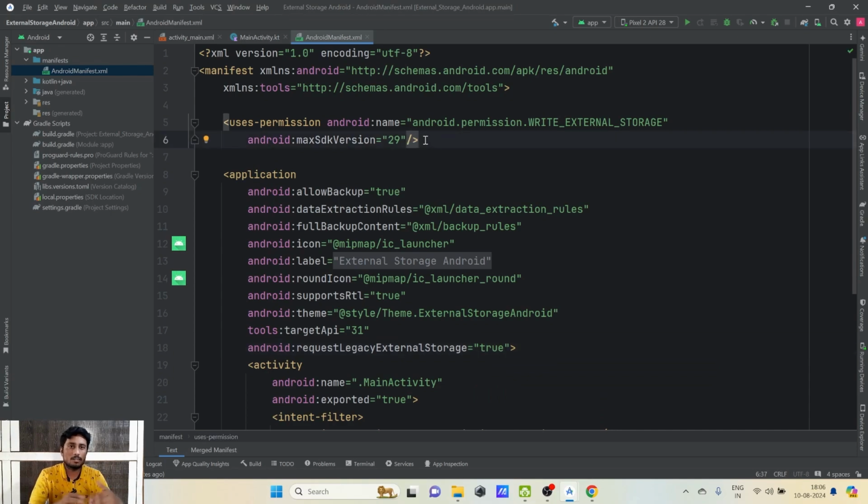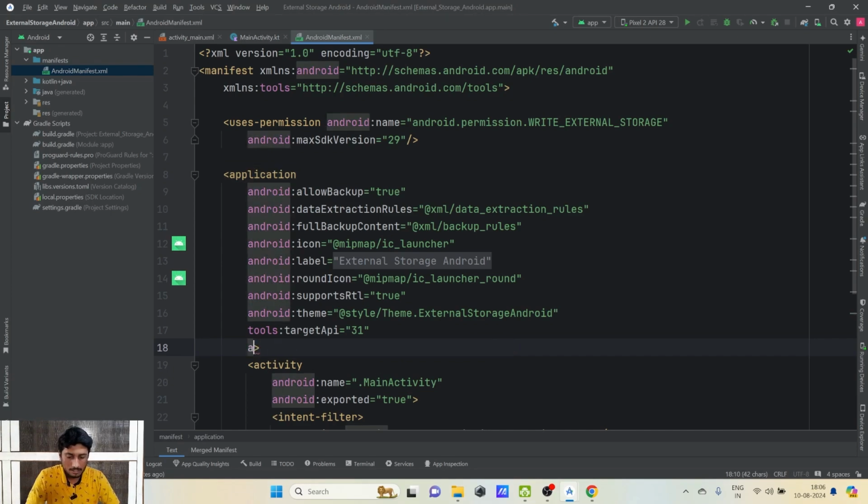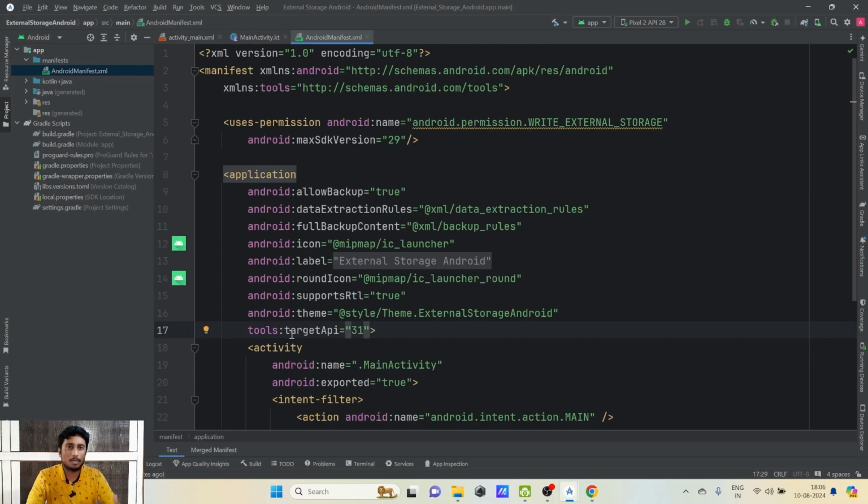So Android API 29, that is Android 10, is a version in between, where scoped storage has been introduced but it is not made compulsory. That's why if you put this tag in your application, then your application can bypass scoped storage enforcement. But we are not going to do that. I just wanted to clarify that, and we want to set this max SDK version as 28.